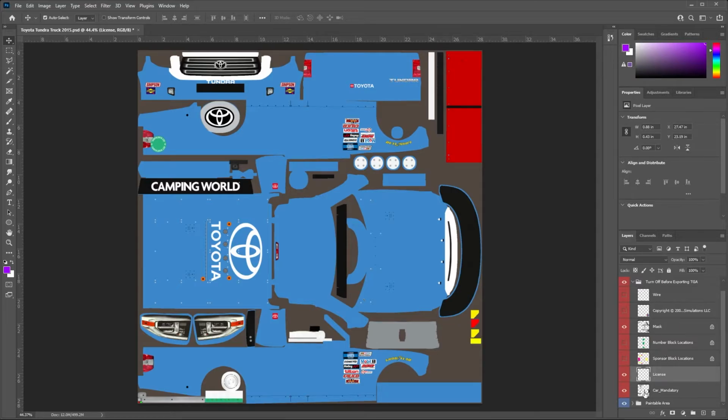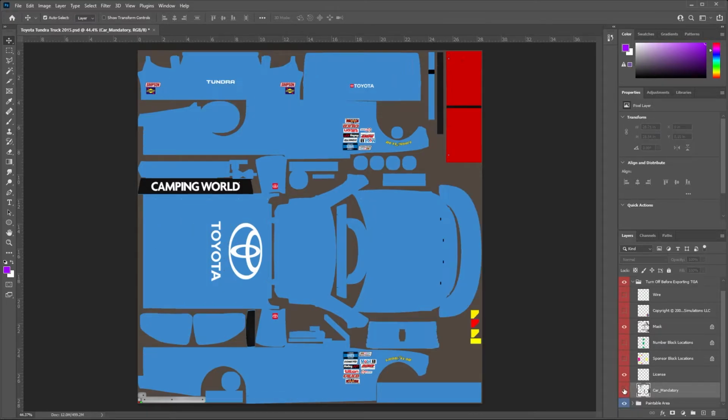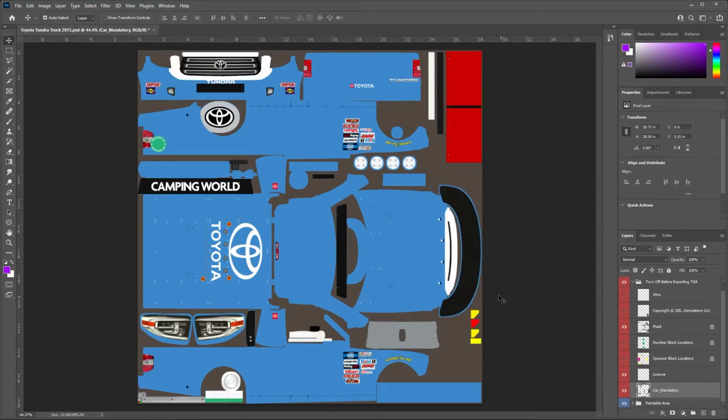And then the final piece of this layer is the car mandatory. This is going to be your headlights, your tail lights, your grill, and those kind of things. You can turn these off while you're painting just to get them out of your way, but iRacing is going to stamp those on the car no matter what. Even if you paint over them and hide them, iRacing is going to stamp them on top of your paint job no matter what. So you can't get away from using those. So you can't have a no headlight car and those kind of things.